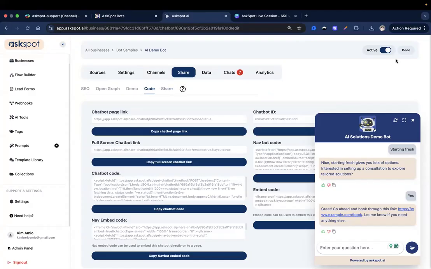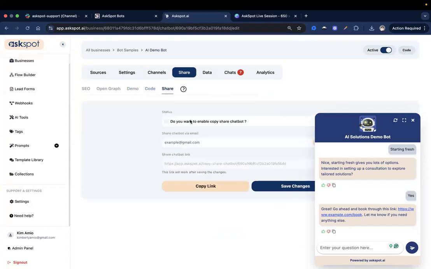Let me just give you guys a copy of it in the chat. So click share. Do you want to enable copy share chatbot? Save changes, copy link, put that in the chat. Say this is the chatbot. Duplicate link. There you go.